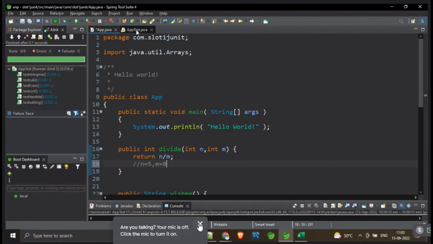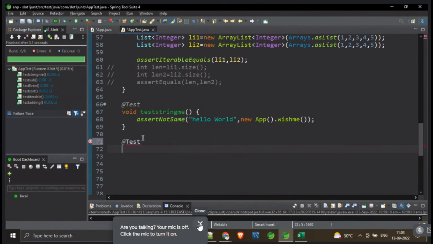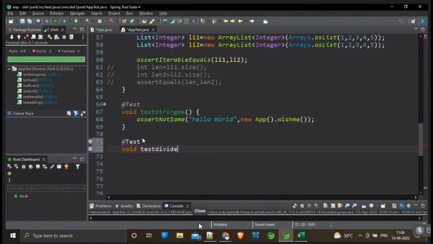Test void divide, test divide. Here I want to check whether that particular code is returning an exception or not. That's why I'm using assert throws.